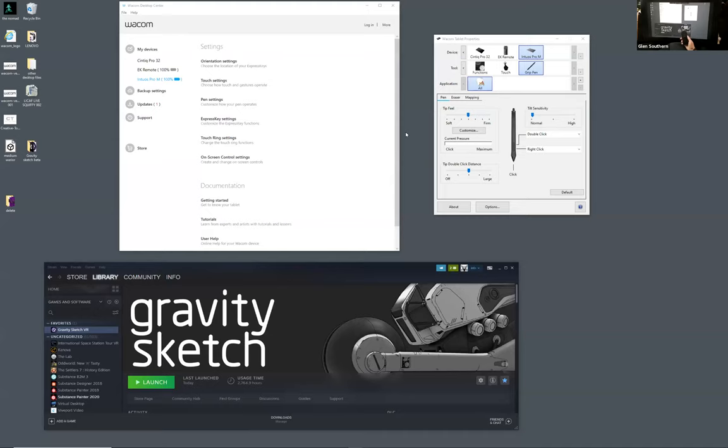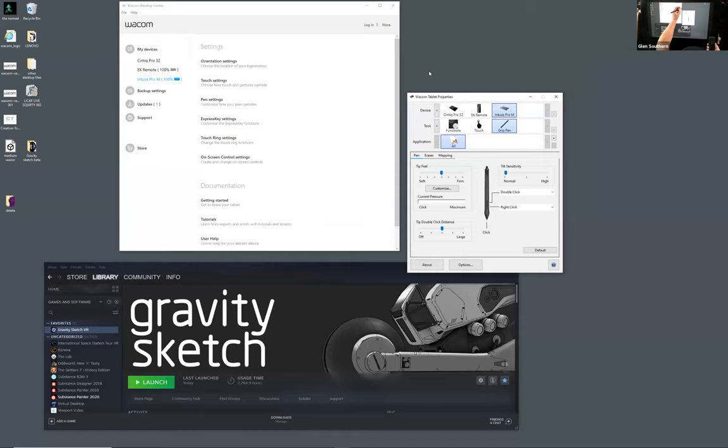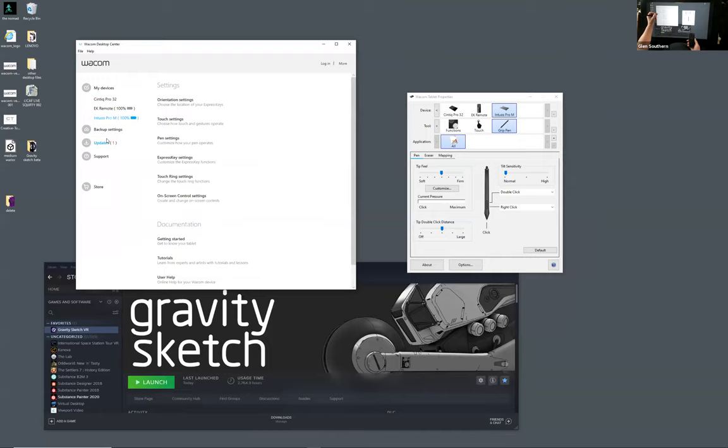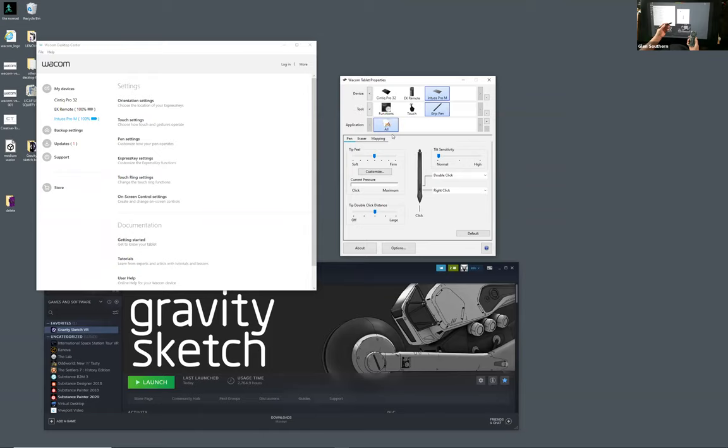So hopefully you can see that a little bit better now. The two things I'm focusing on are the Wacom Desktop Center that comes up, which gives us the ability to change the touch settings, the pen settings, and then the Express Remote. Every device you've got attached, including this remote, will be listed in here. What I do is find out whether I've got the settings for the piece of software that I'm going to use.